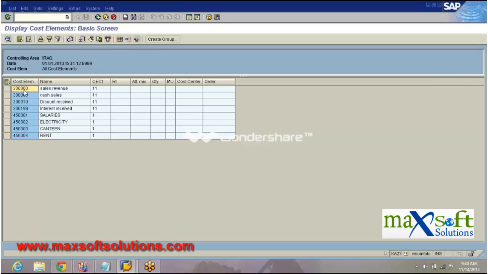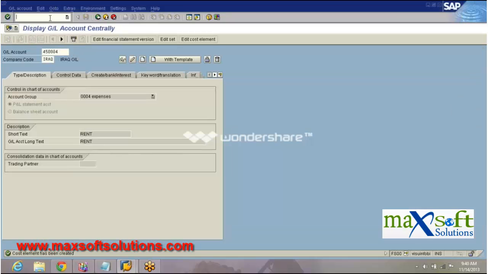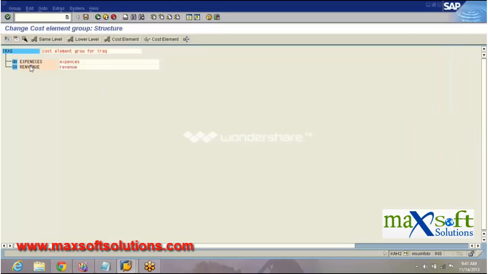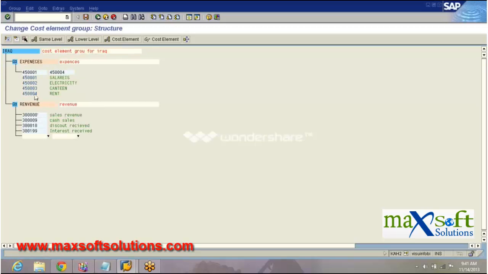If I want to assign these under the revenue group, the transaction code is KAH2. We have created a cost element group, right? Under that group we have expenses and revenues. So under revenues, now I want to assign the GL accounts. Just click on that and press enter. Now this will be assigned under revenues. You can see there is a set of GL accounts under expenditure and revenues as well.